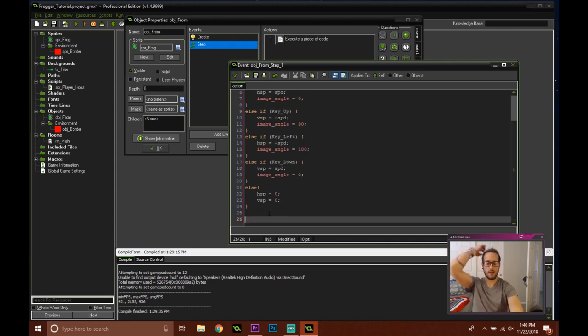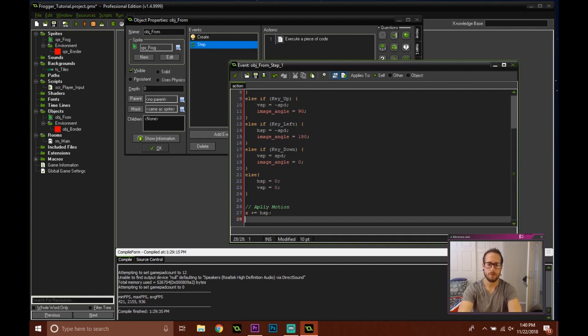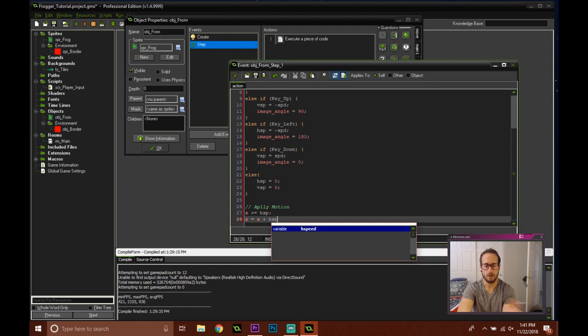Cool. Now, that actually won't set anything, because as you can see, we haven't done anything to the player's X or Y coordinate. We haven't actually updated his position in space. So we're going to create another comment, apply motion. So here, we're going to say X plus equals HSP. Now, what that reads out, fully, is X is equal to X plus HSP. So say we're at pixel 100 along the X, now we're going to be at pixel 100 plus 32.